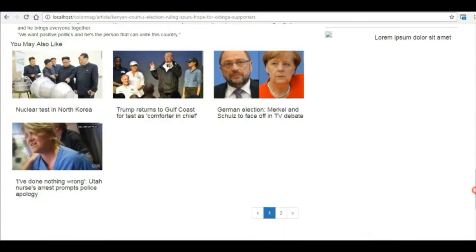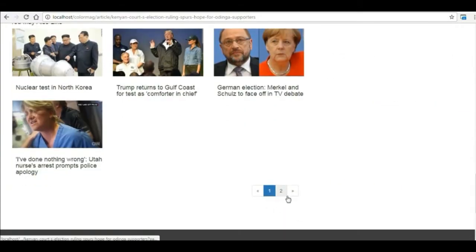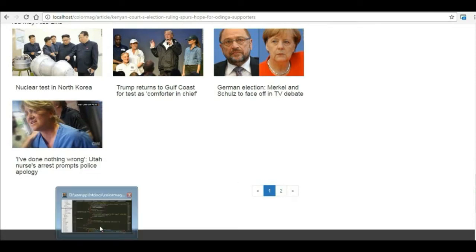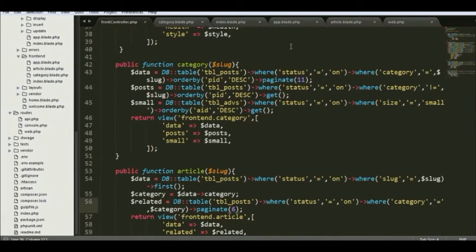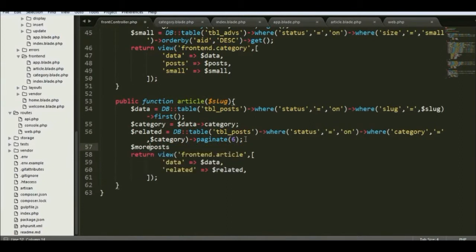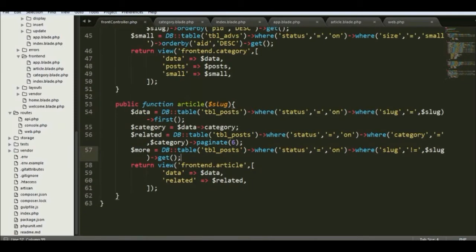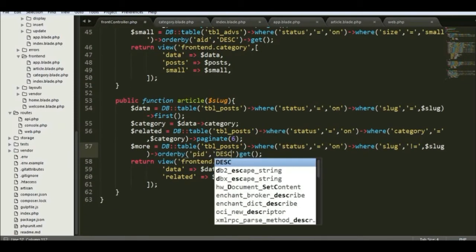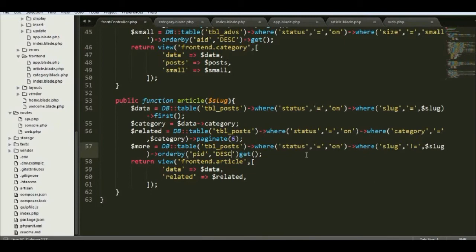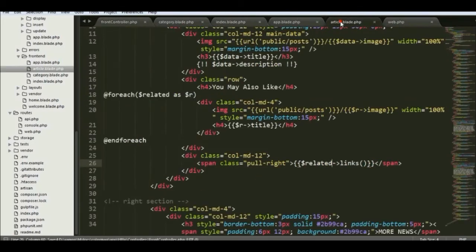Okay, that's done. If you decrease the size, if you decrease the data number, that's going to be displayed. If you increase it, that's not going to be displayed until the number of data exceeds that. So we can go with the more new section on the right side with another variable here, and we'll prevent this main article from being repeated on that side, right? So I've used slash is not equal to $slash there, right? And you can even add category equals to category if you want articles from the same category being displayed on the right side.